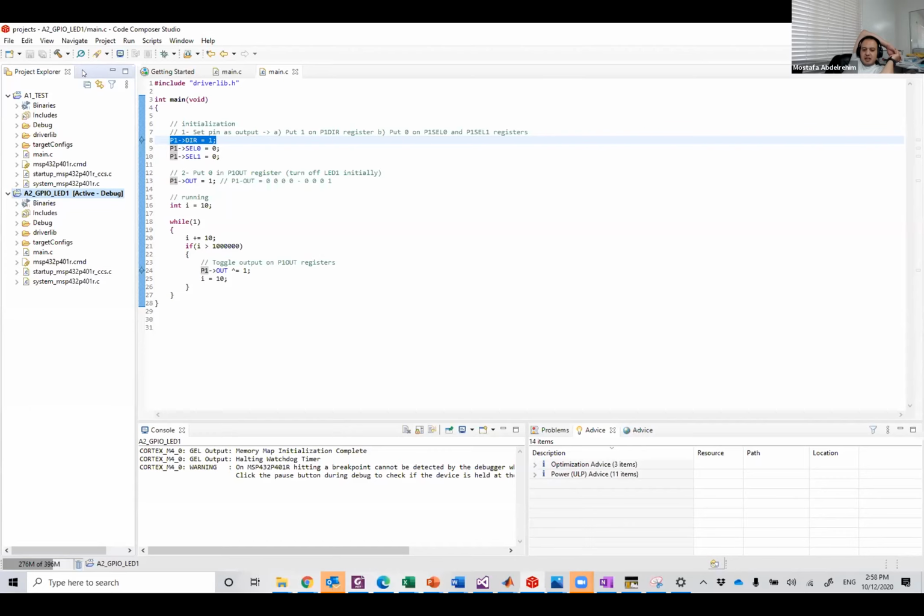Can you expand the errors? Oh, these? Yeah, expand it. Hit the arrow. Can't find MSP include. Can you check if you already have this folder copied in the folder of the project?